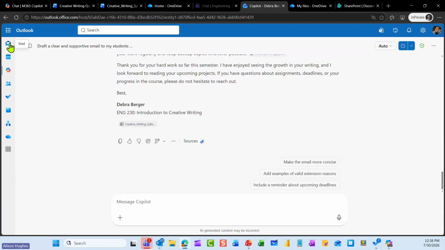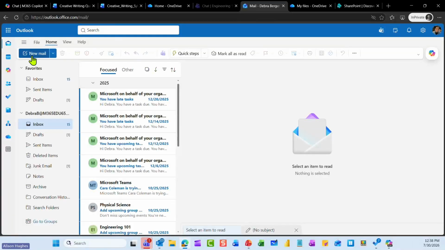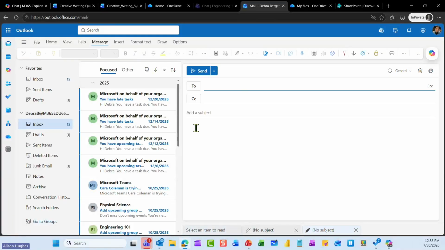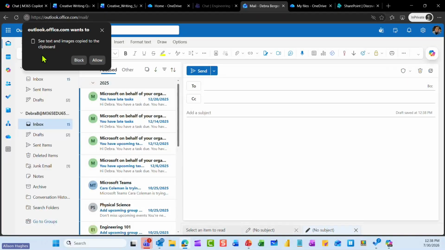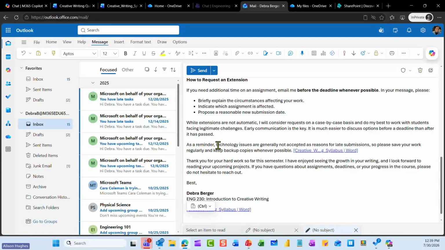But now we're going to pop back to our Outlook. We're going to draft an email and I'm going to do that paste here. We do have the paste features within Outlook and we're going to drop that in.